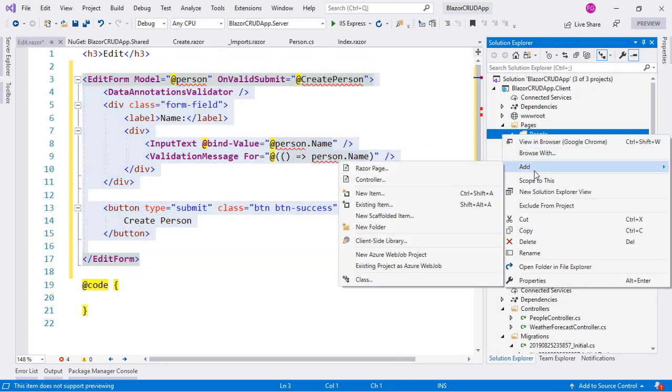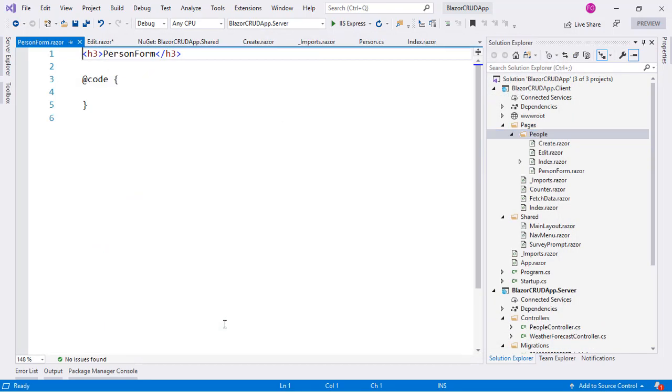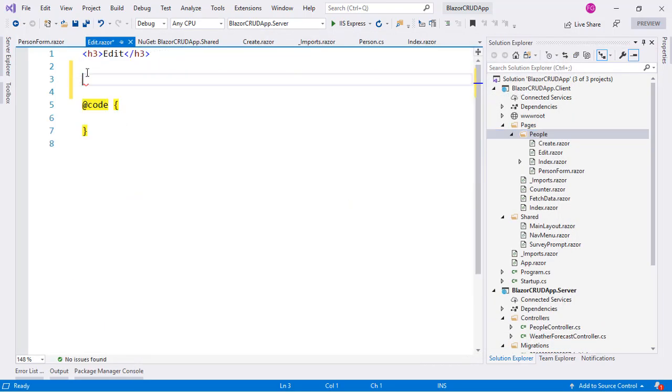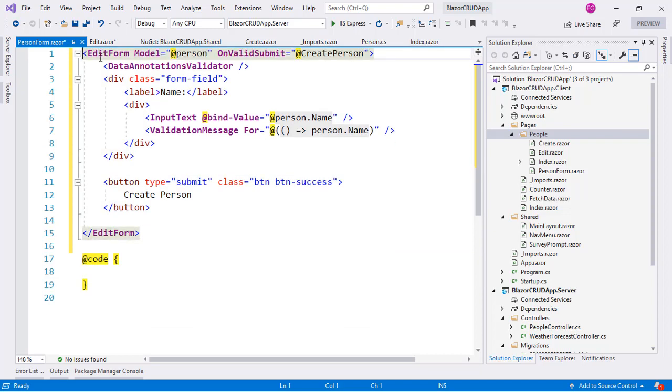Let's come here, let's create a new component, let's click on Blazor component, and we will call it person form, and I will come here and I will cut this and I will paste it here. I will remove this. And now what do we need? Well, we need a few parameters. For example, the person is going to be a parameter. The function that we're going to execute when the user submits successfully the form is going to be a parameter. And this text here is actually also going to be a parameter.